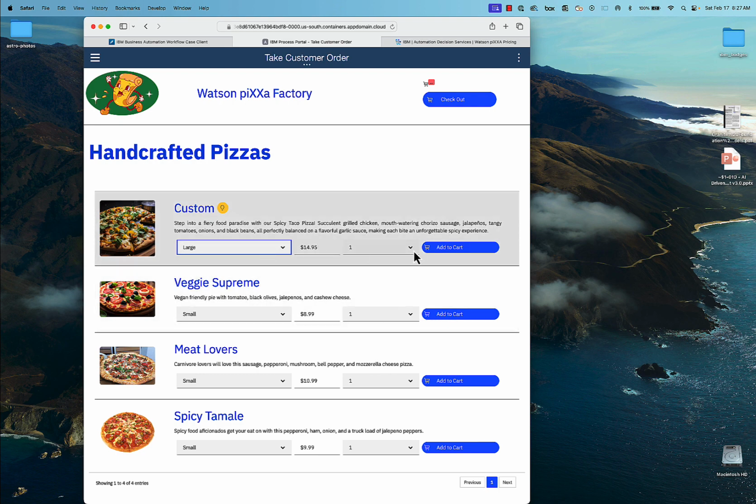So let's say I really like that. I'm going to add that to my cart. And then I have some vegetarians in my family, so I'm going to click here.